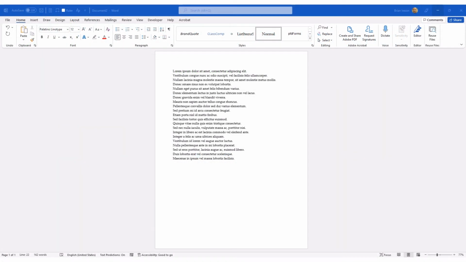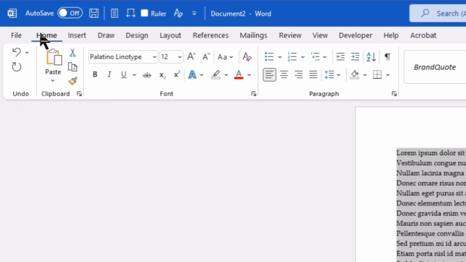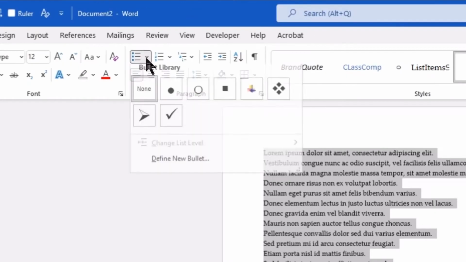Now, as you can see, I have a document set up here. Granted, it is just Latin gibberish, lorem ipsum text, but we're going to go ahead and make this into a bulleted list. So the first thing I want to do is just highlight this text, so I'll just drag it up. And then on the Home tab in the ribbon, I'm going to look at the Paragraph group and locate the bullet drop down here.